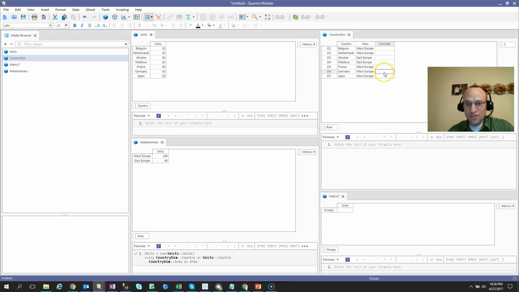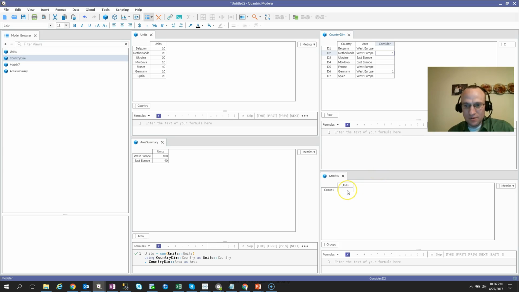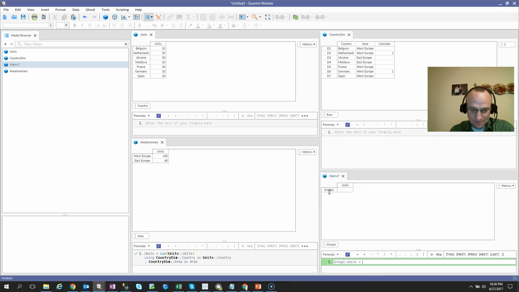And let's say Germany and the Netherlands are the ones that I want to consider. Then I would simply go out here and say group 1 units equals select. What do I want to select? I want to select these as units. What's my key list? It's here. What is my lookup value? It's anything with a 1. And then I want to take a sum on this, sum select.